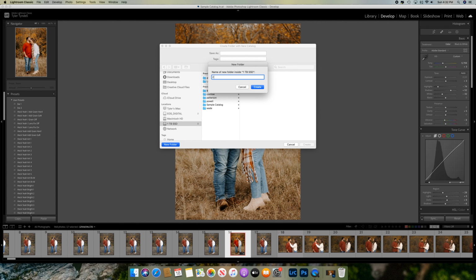name was Faraz, so I'm going to title this Faraz Proposal, and that's the name of the folder that all of this Lightroom information is going to be stored in. So I'm going to Command C, copy that name, and click Create.